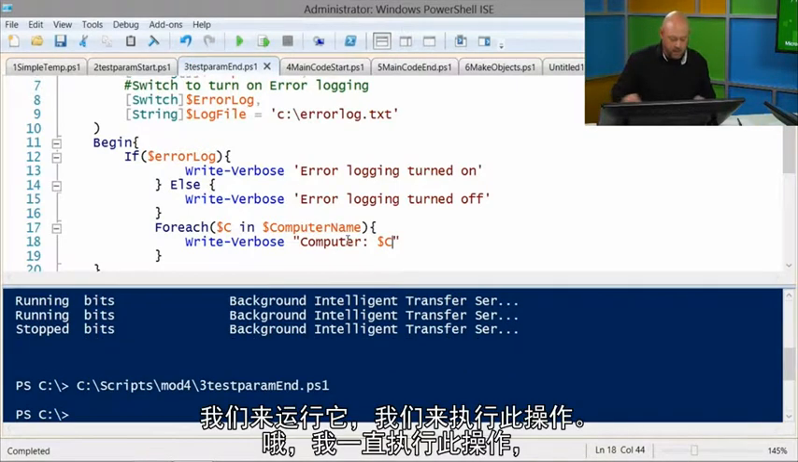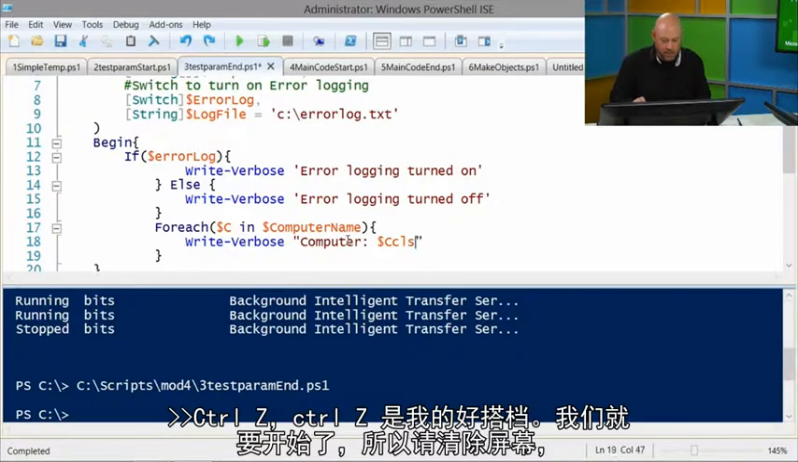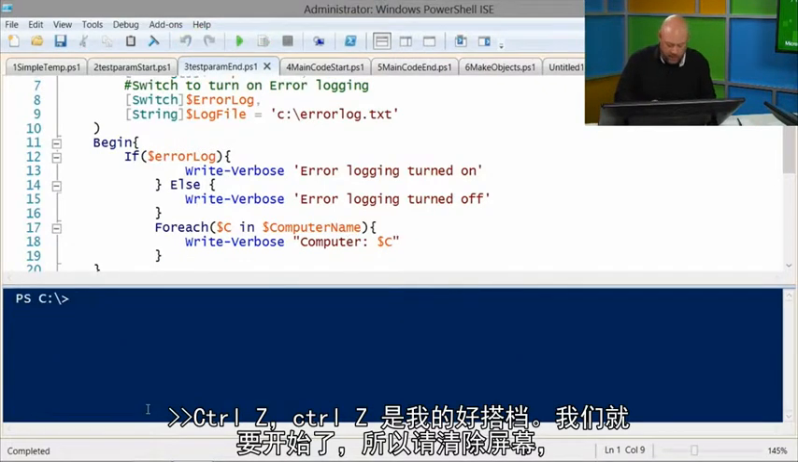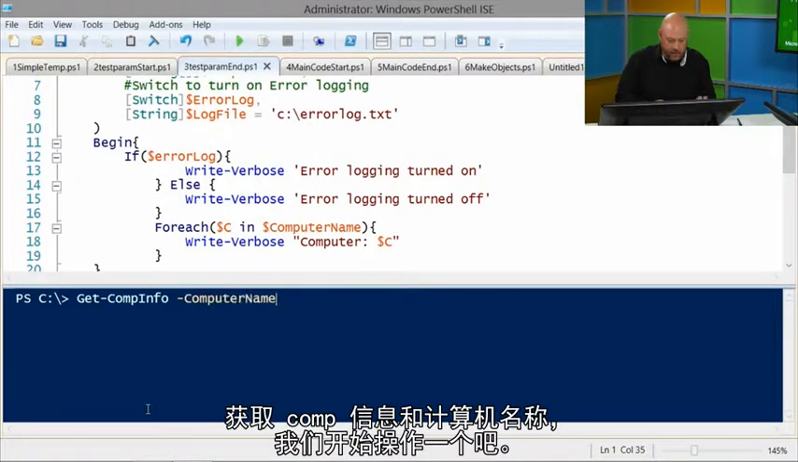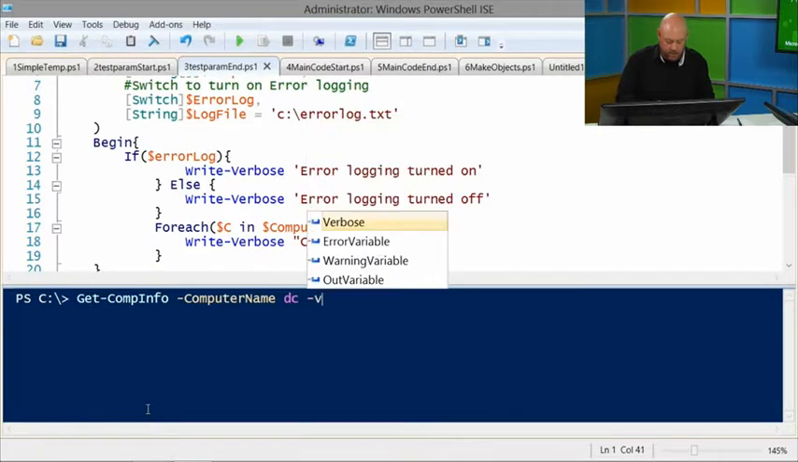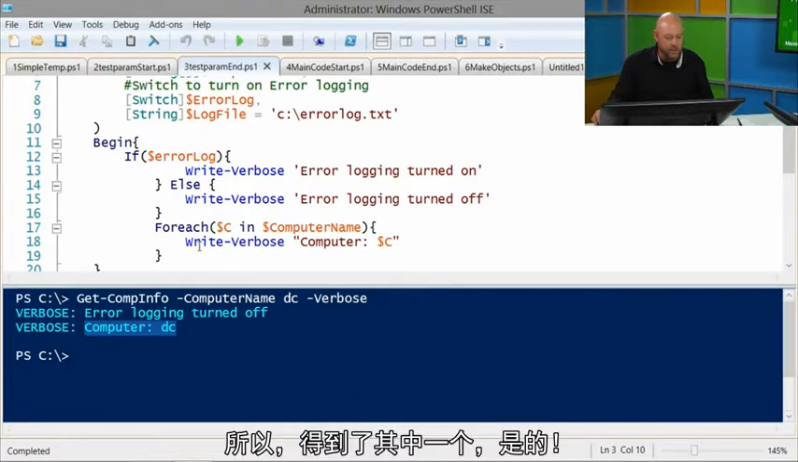And let's run this. So let's do this. Oh, I do that all the time. Stop doing that. Well, now I really screwed it up. Control Z is my friend. Here we go. So clear the screen and get comp info and computer name, and let's just do one. It's verbose. And so computer DC shows up here at the last line. So it got one of them.